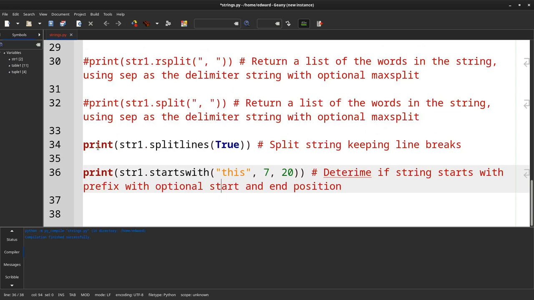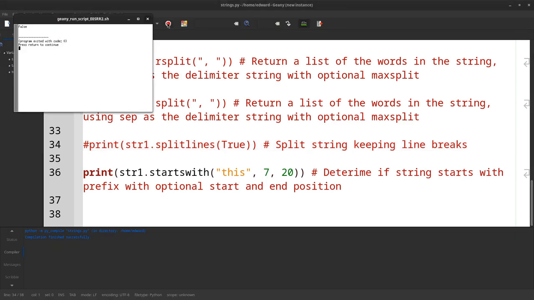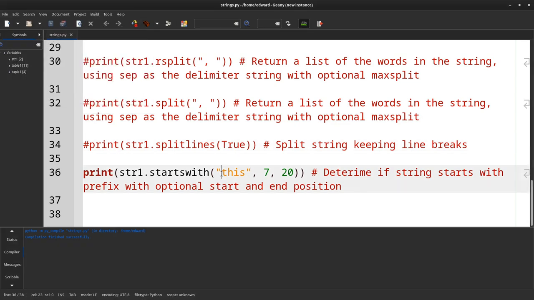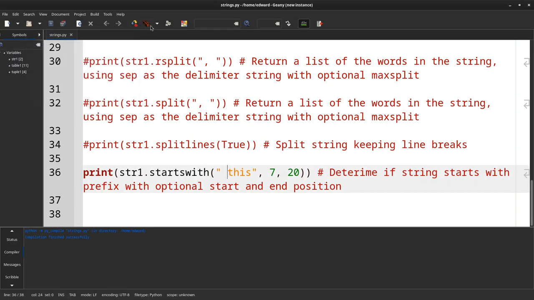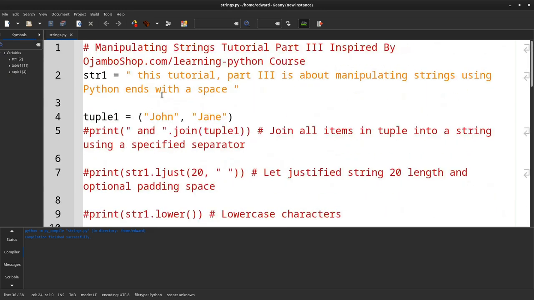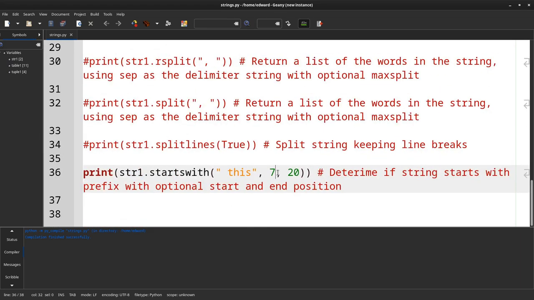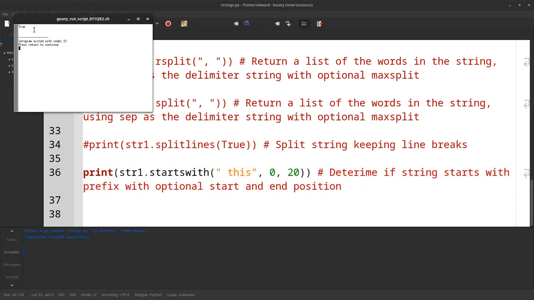So this should all be incorrect because it's false. However, if I put a space there, because remember we start with a space, now you see it's still false. Why is it still false? Oh, it's false because my thing should be from 0 to 1, 2, 3, 4. So I should put 0 here. You see, now it's true.